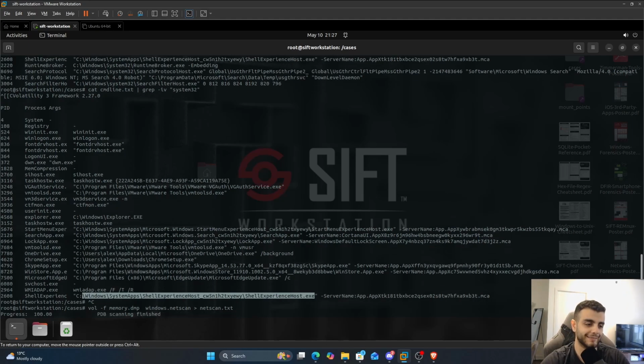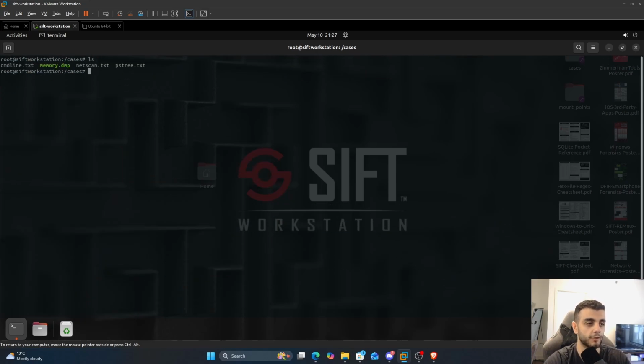So I'm going to run the command and wait for it to be done. NetScan takes a bit of time because it's trying to scan the memory dump for all the objects related to network sockets, and that usually takes a couple of minutes. It's already done. We can see that we have a netscan.txt in the folder where we are analyzing.